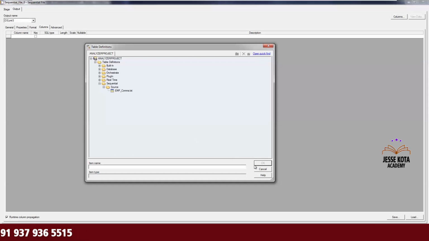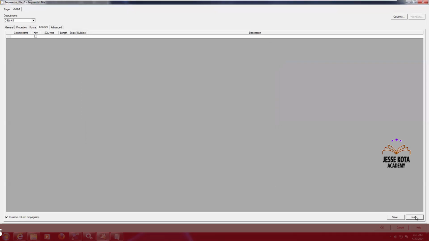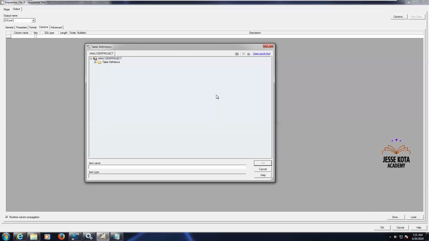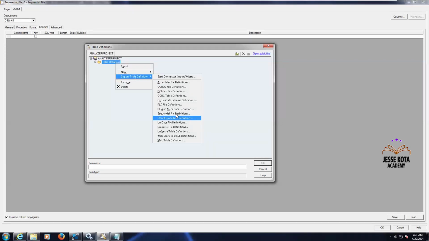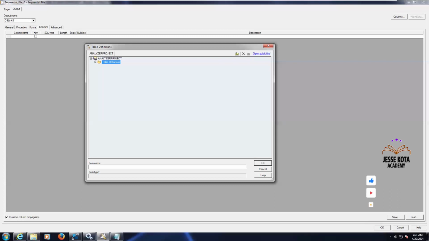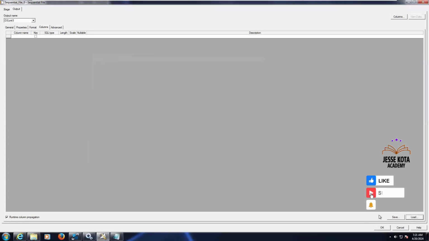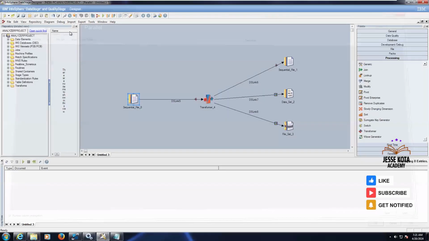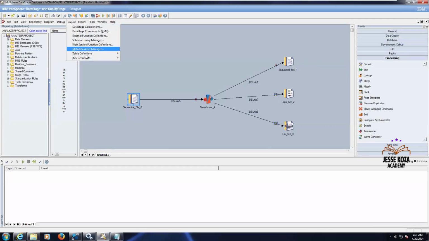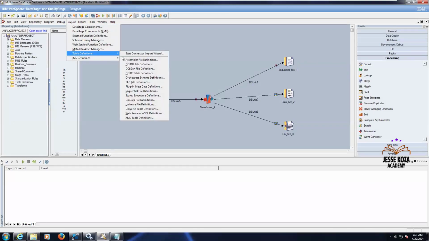So now how can we import the metadata? By clicking on load. In the last session, I showed this import table definition, sequential file list. So this is one method. Another method is, directly here you can go to import table definition. Okay, so now go to sequential file stage.